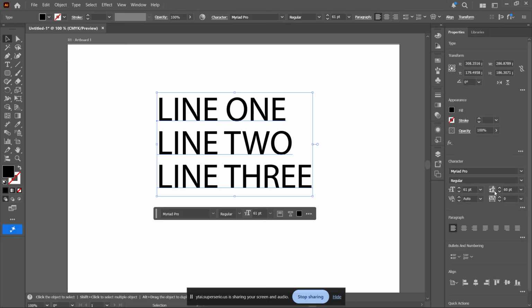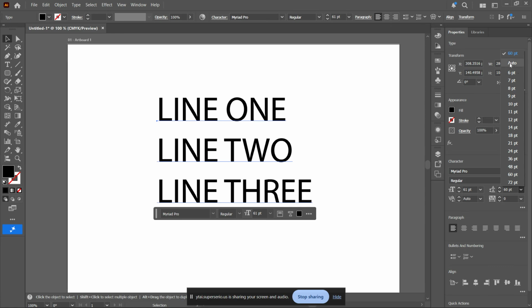tutorial, leading. Inside the Character section, look for the leading icon. The icon looks like two capital A letters stacked vertically with a small arrow between them. This symbol represents the space between lines of text. By default, Illustrator often sets leading to Auto, which calculates spacing based on your font size. While Auto works in many cases, manual adjustments give you much more precise control over your design.